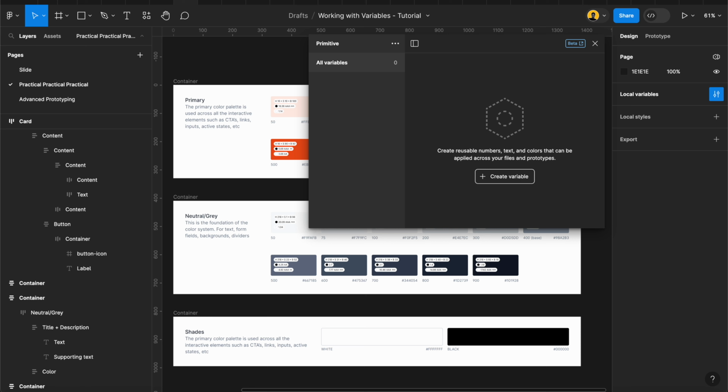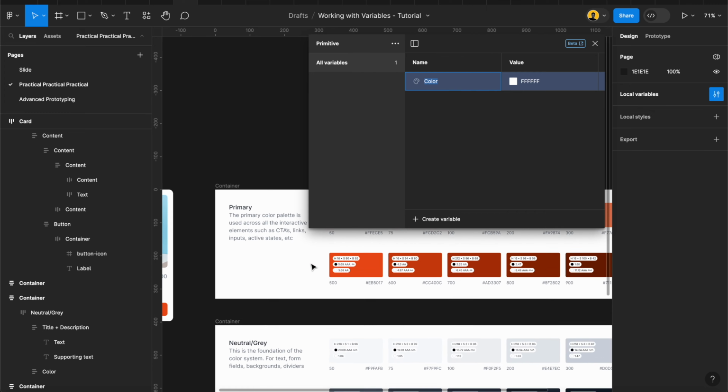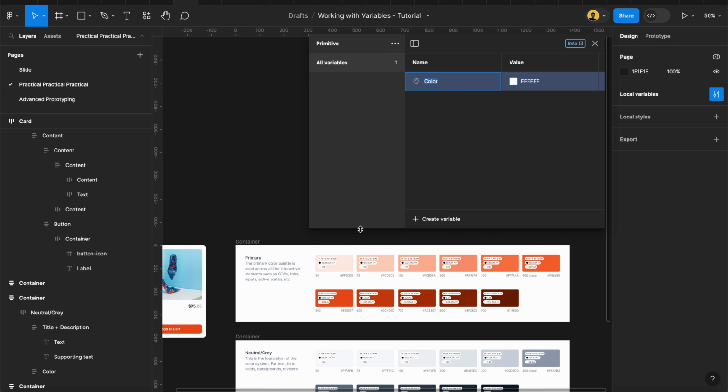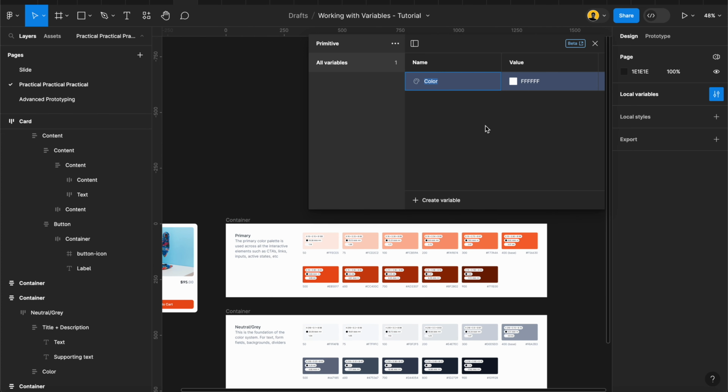Then we're also going to create another collection that we're going to call design token, and that is where we are going to be using our variables from. So let's continue, and we'll get to that. Okay, now that I've changed the collection name to primitive, the next thing I want to do is create my color variable. What I basically want to do here is replicate what we have on this color system inside this variable.